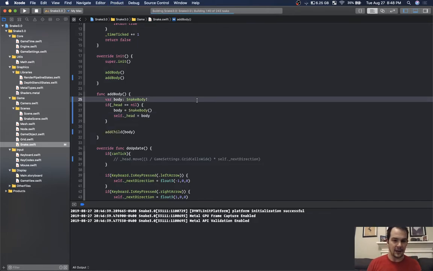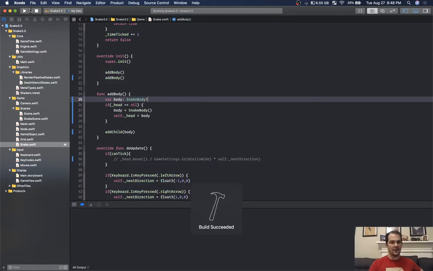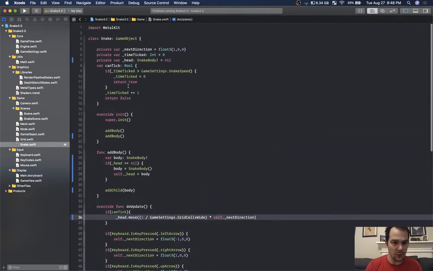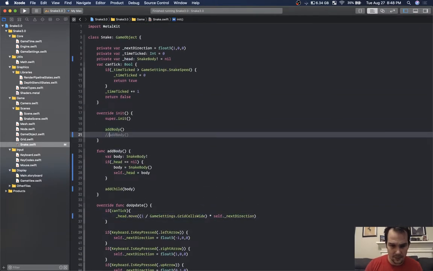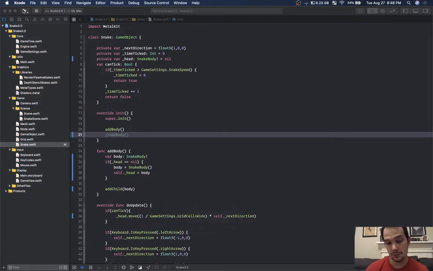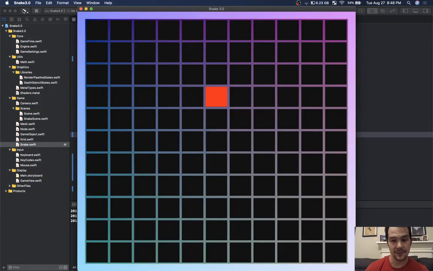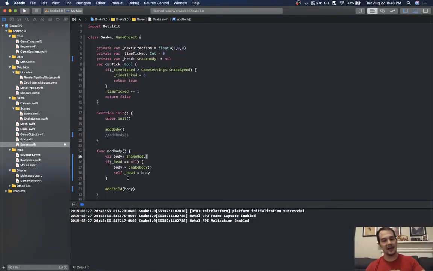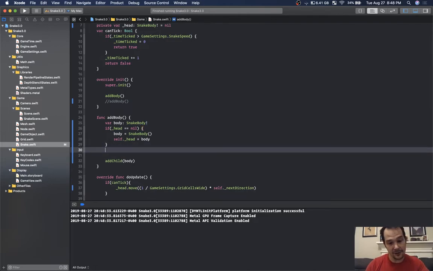And hopefully we can still control the head. So if I get rid of this head.move, get rid of this add body shenanigans, then we should still be able to control the head. Yeah, so we can still control the head, but we're generating a body at the very top. What that allows us to do now is to say else.